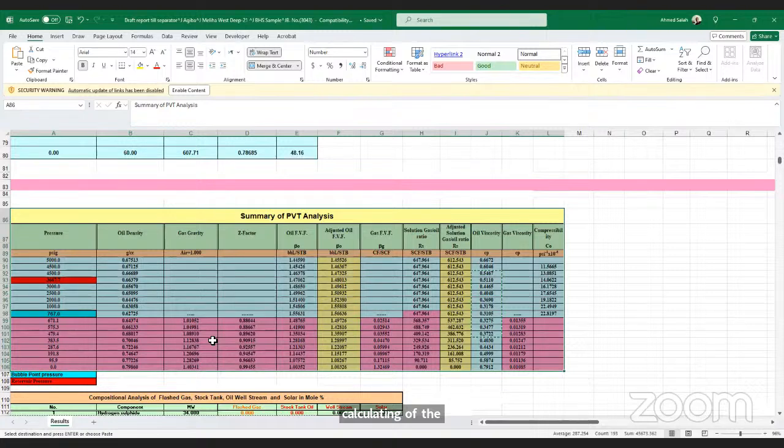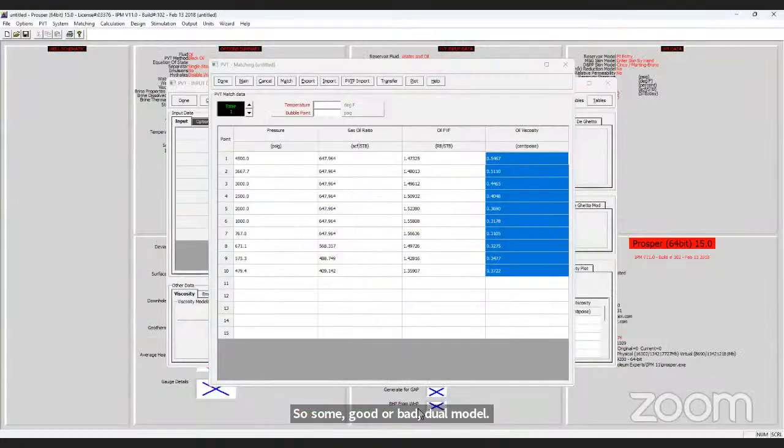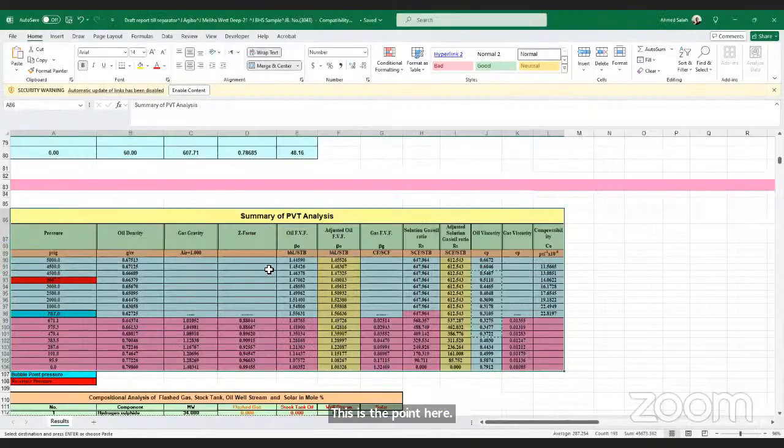This is a PVT matching. So some good or bad well model is based on good or bad matching. This is the point here. But in many cases we don't have the PVT report.